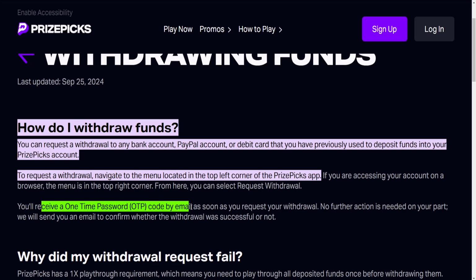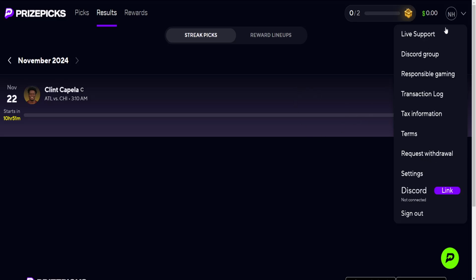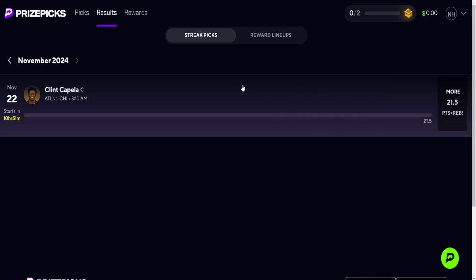Afterwards, you will receive a one-time password code by email, and no further action is going to be needed on your part. So you will just click on request withdrawal, and if you need to provide your debit card details, and you can cash out.